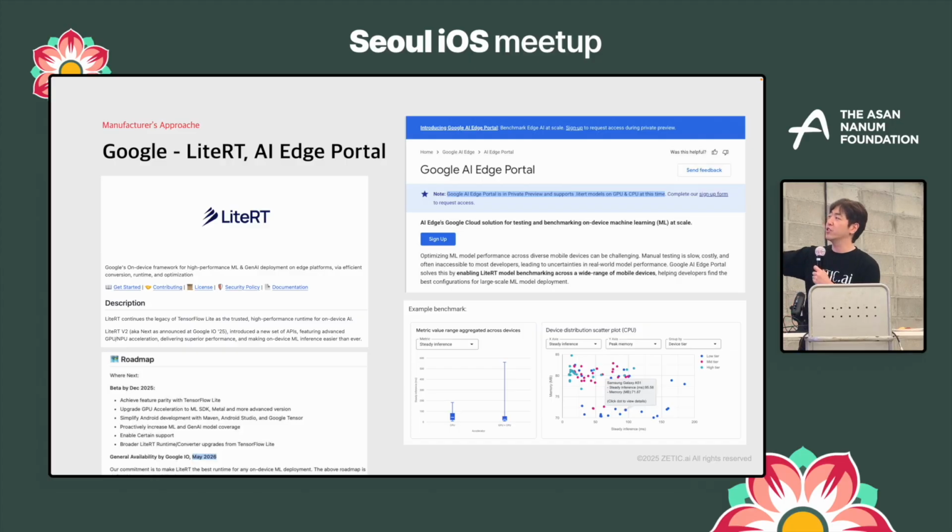Plus, they are trying to make an AI Edge Portal on Google Cloud, providing a proving environment for people to run AI models through LiteRT on target devices that are already deployed in the world. So this is the approach that we already have. Manufacturers are trying to make their own ecosystem for their own specific target devices, and software companies are trying to make a unified approach, but it is quite hard for them to unify.